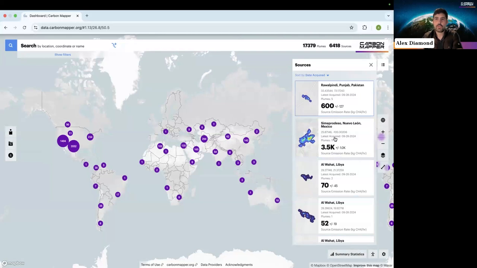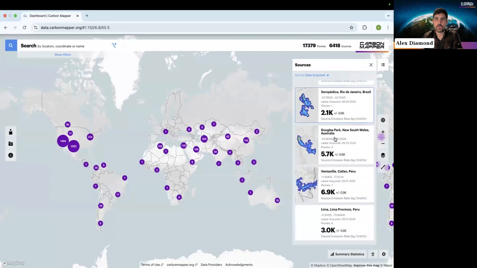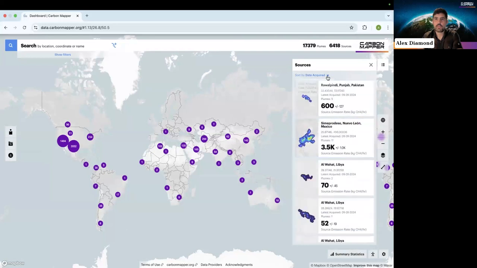So this is our Sources overview. It allows you to scroll through an infinite list of all of the global sources worldwide. I can sort this by the acquisition date, the published date of the particular plume, or by the emission rate. But what I'm going to do now is just dive into one of these particular sources.